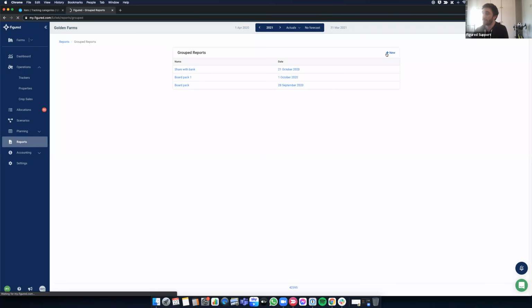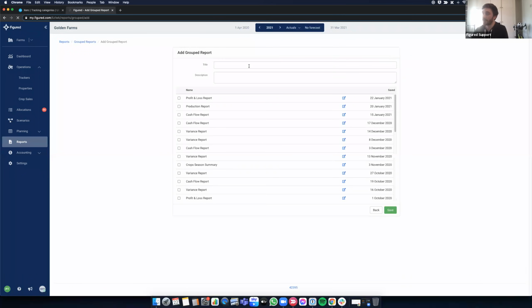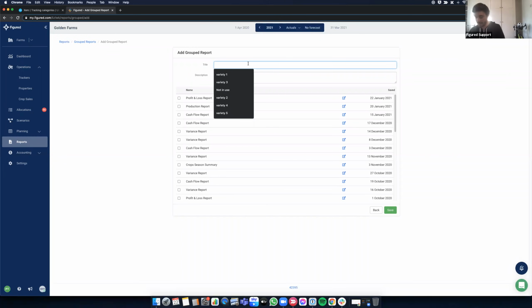But I can hop in here, create a report pack, call it whatever I want. Again, this might be Q1 report pack for bank. Leave a little description in here about that report, what it includes, which we'll show when we share it. And then we can just select what reports we want to use, whether it be any of our financial reports or our production reports or anything.